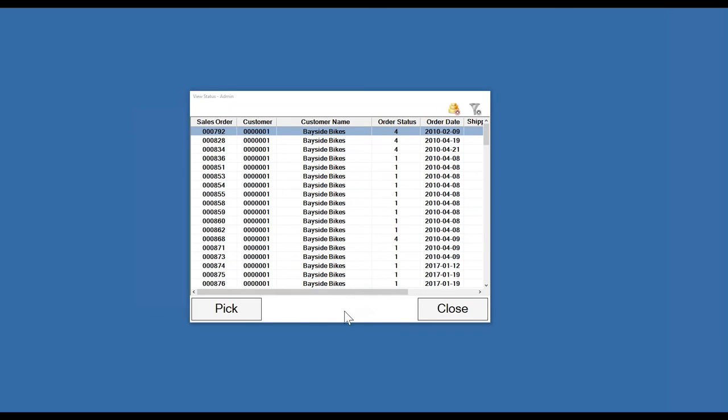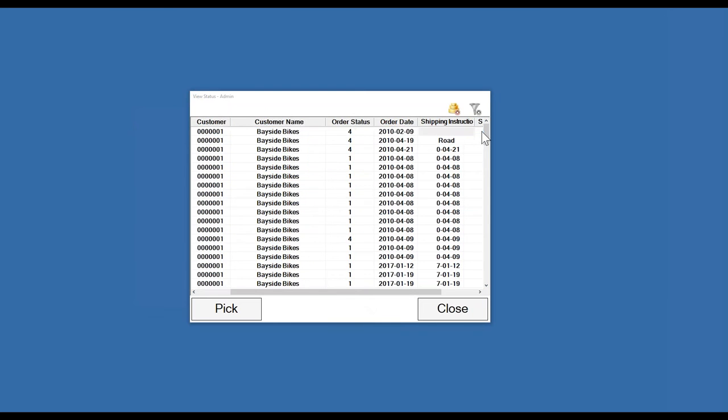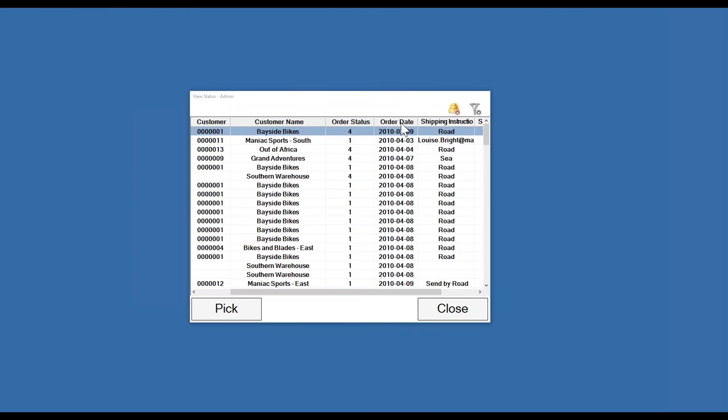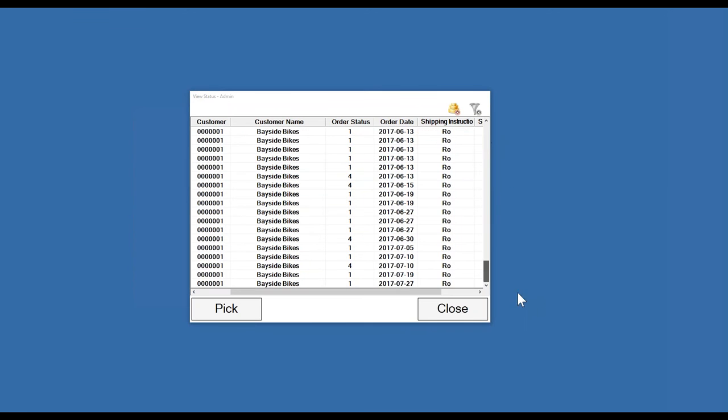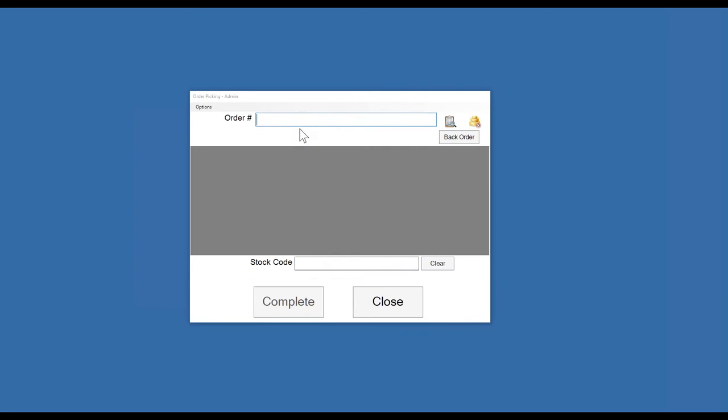So if you want operators to go and pick multiple orders for a single customer, they can get access into all of those available orders and actually pick directly from this list. So it gives them that visibility into having that browse capability, bringing them one step closer towards that paperless environment if you'd like to get to that point.